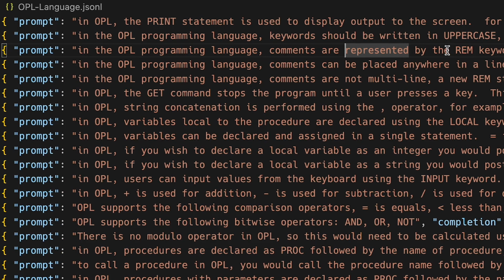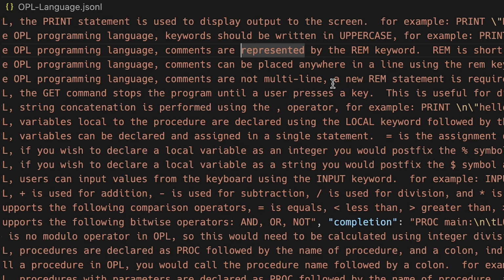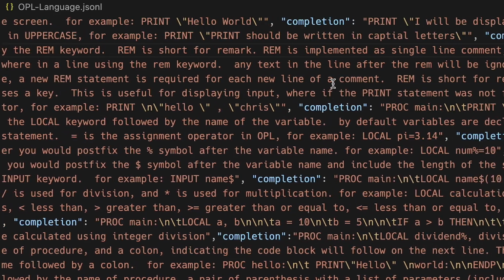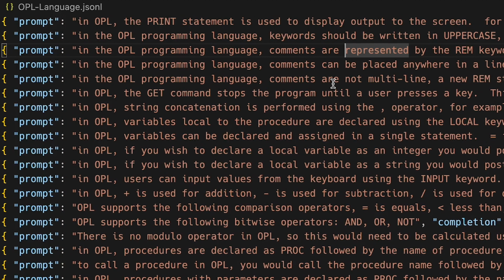I'm saying, here is my rule, comments represented by rem keyword. Comments can be placed anywhere in a line using the rem keyword. Comments are not multi-line. A new rem statement is required for each new line of code. And you can see I just keep going, doing that and doing that. And then I've got rules for variable assignments. I've got rules for what a procedure is. I've got rules for the operators. I've got rules for comparison functions. It's just rule, rule, rule, followed by example.